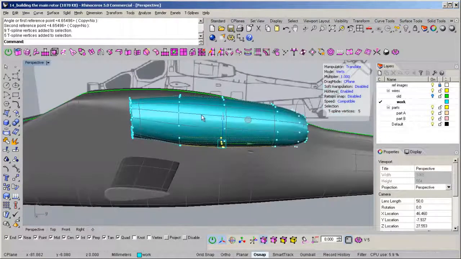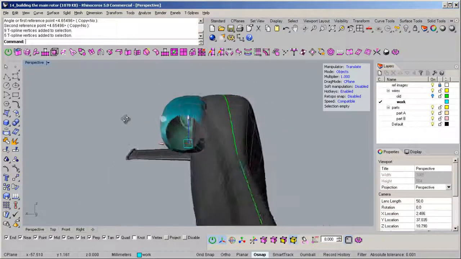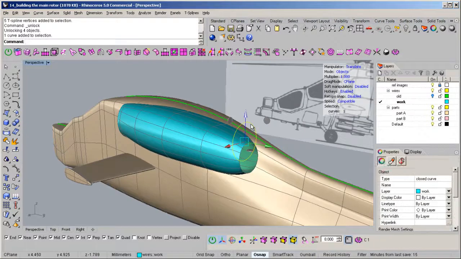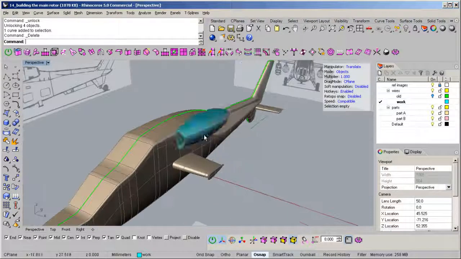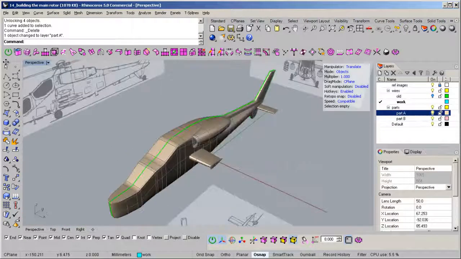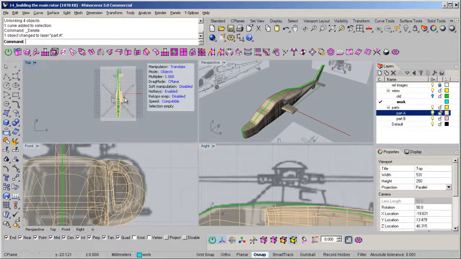Let's go to object mode and let's just make sure it looks right. Okay. I can delete this curve. Okay, to build the rotor, it's quite simple. Let's go to the top view.